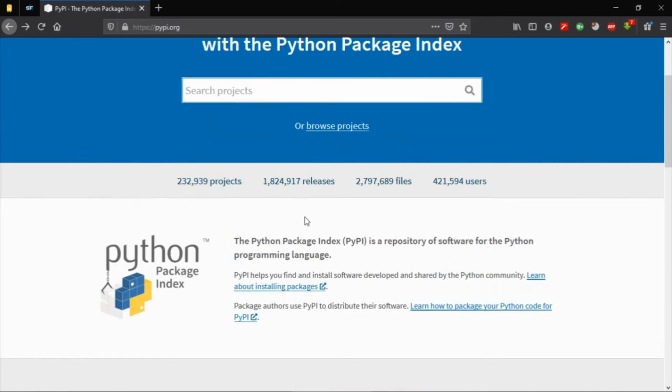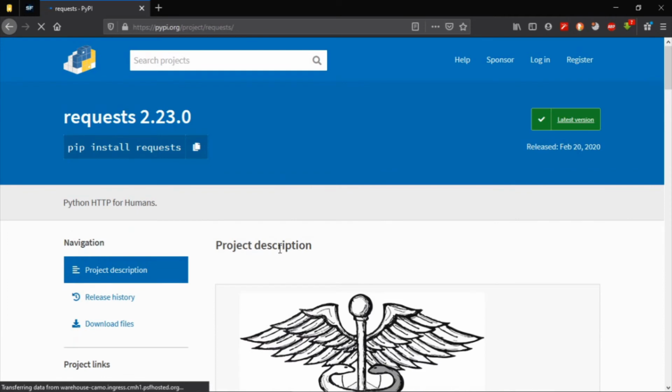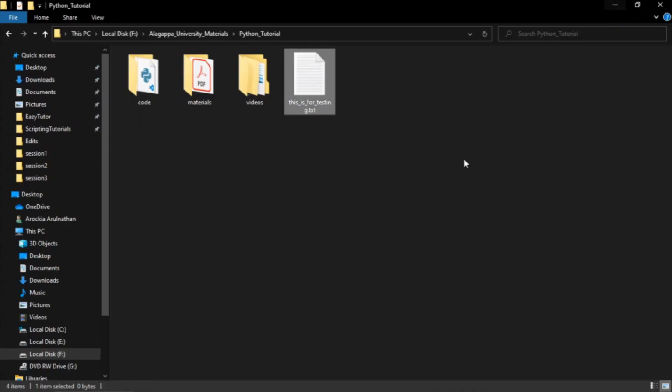I'll show you how to install one module. This is the requests module, which is very famous for interacting with the web. Let's click this. These are the available modules with the same name. You can select this one, Python HTTP for humans. This is the command you need to install. You can copy it here, or you can type it yourself as well.